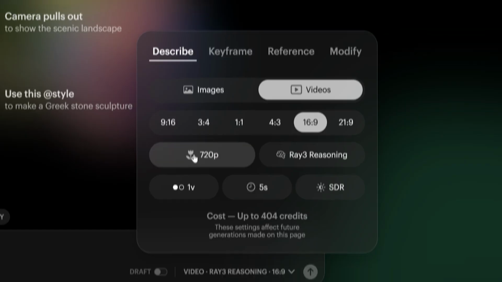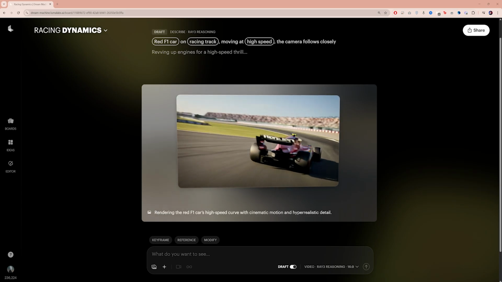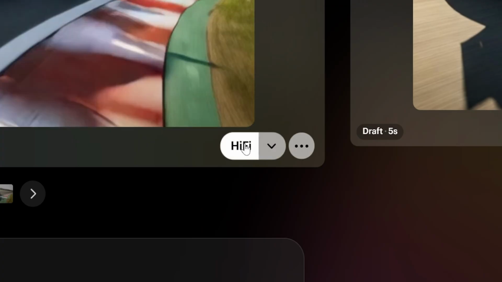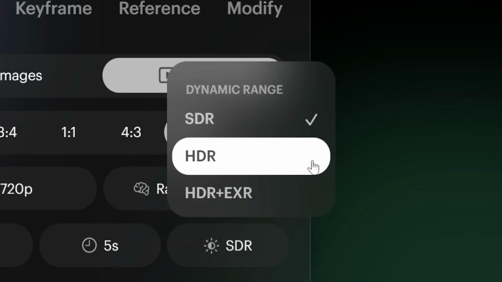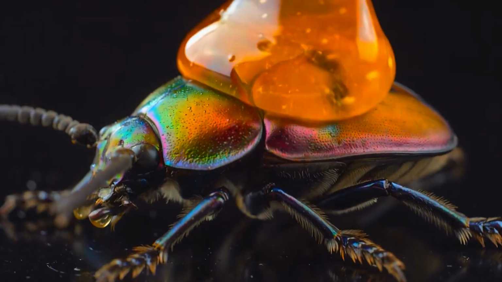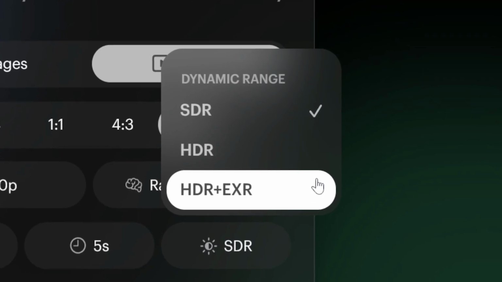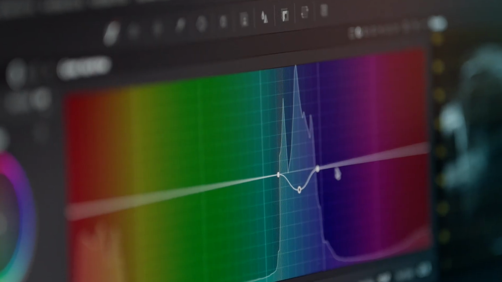You can choose between 720p or 1080p resolution, or use the draft mode to quickly create a video without wasting much time and credits, you can then regenerate the draft video in a higher resolution. You can also switch from SDR to HDR, which gives you richer contrast and overall much better quality, or go with HDR plus EXR. This one is for those of you who plan to color grade videos after generating.